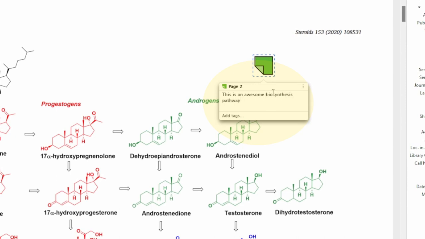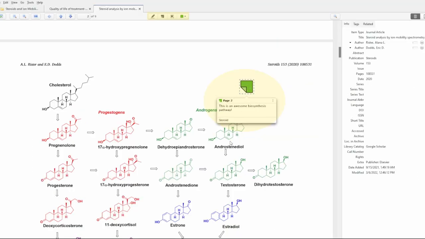And you can even add tags to your notes here. So we can say, like, this is steroids relevant here. And so we can click off. So now if we want to see what we wrote, we can click on our note and we'll see it there. But when we click off, we just see the note that's left there.